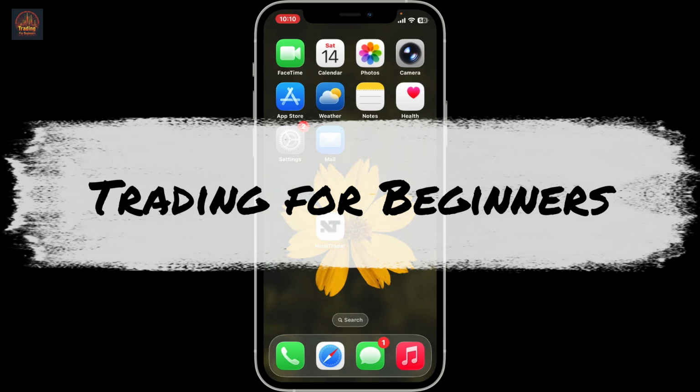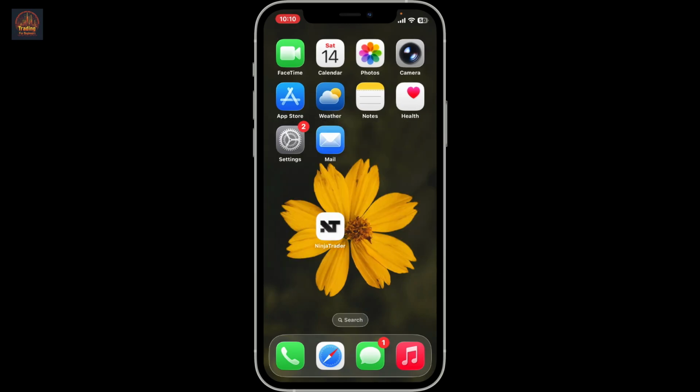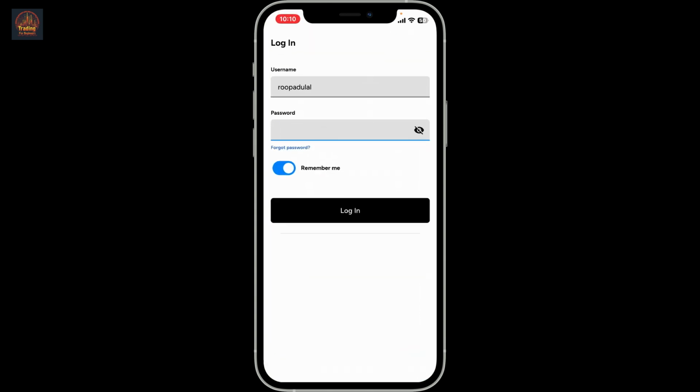If you've forgotten your password while logging into NinjaTrader, then the process is quite easy to reset it. So let's get started. First of all, open the NinjaTrader app on your device, and in the login area, simply tap on Forgot Password under the password box.